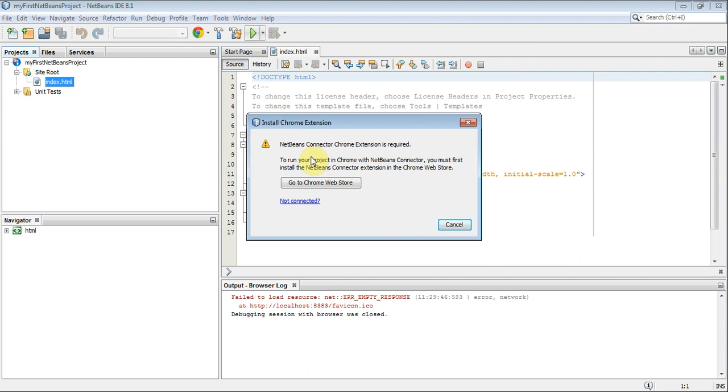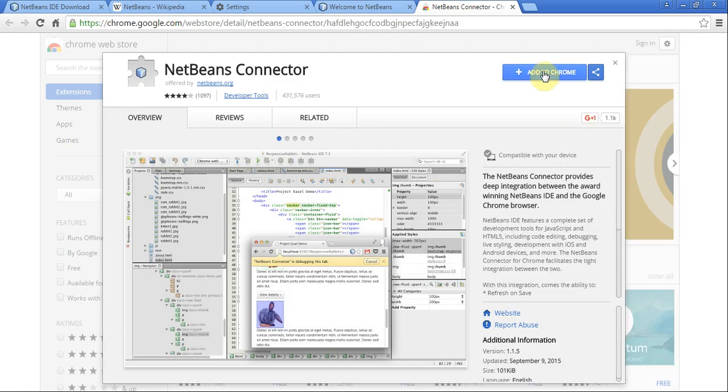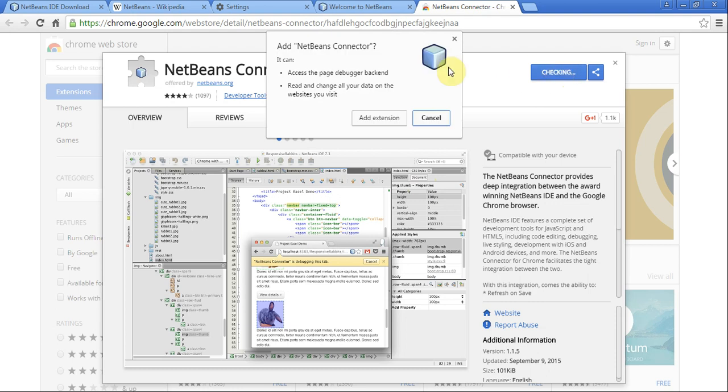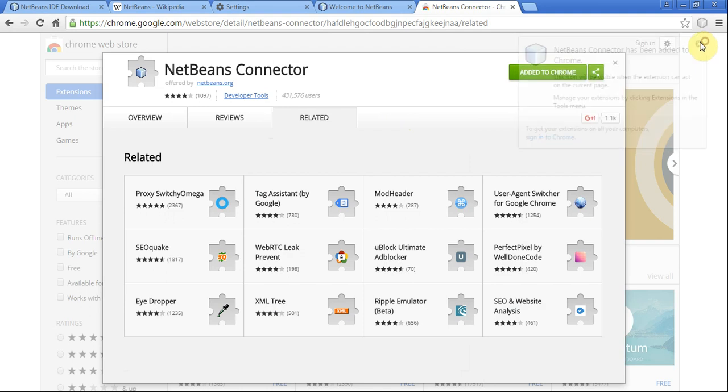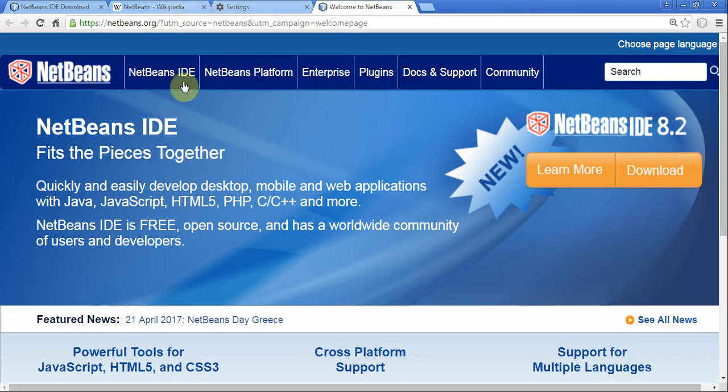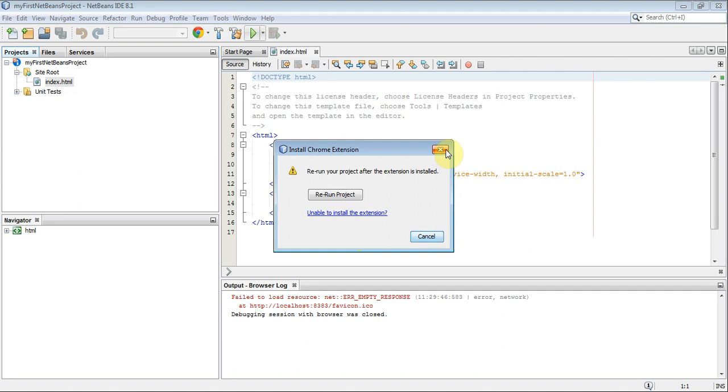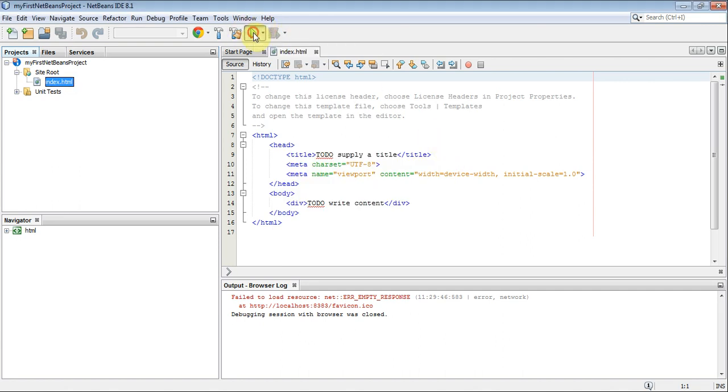It's saying that I don't have the NetBeans Chrome extension installed. That's no problem. I just go to Chrome Web Store. I add to Chrome. Add extension. There we go. Now I can close this down. I can go back to my NetBeans. And if I like, I can just press that button. And now we will see up here, to do write content, this is our web page, the index.html.